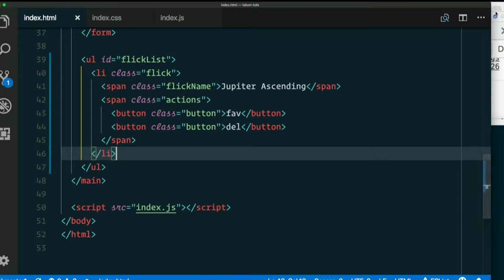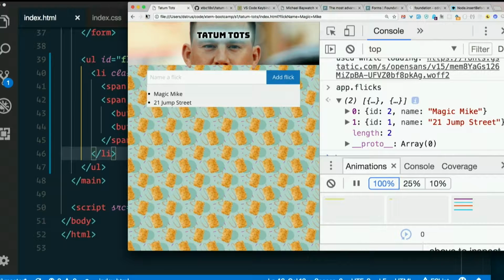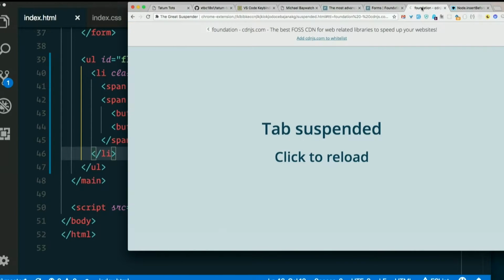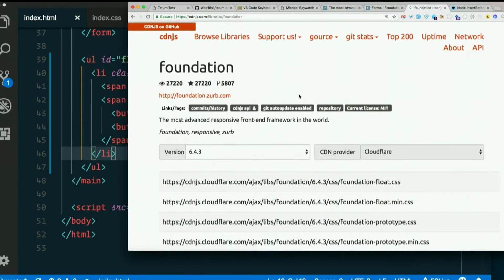Let's see how this looks. It's there. It's ugly. First of all, it's got a bullet on it, and I don't think I want bullets. I think we learned yesterday you could do list style none. We have Foundation in here. It's possible that Foundation has something built in for that, maybe.